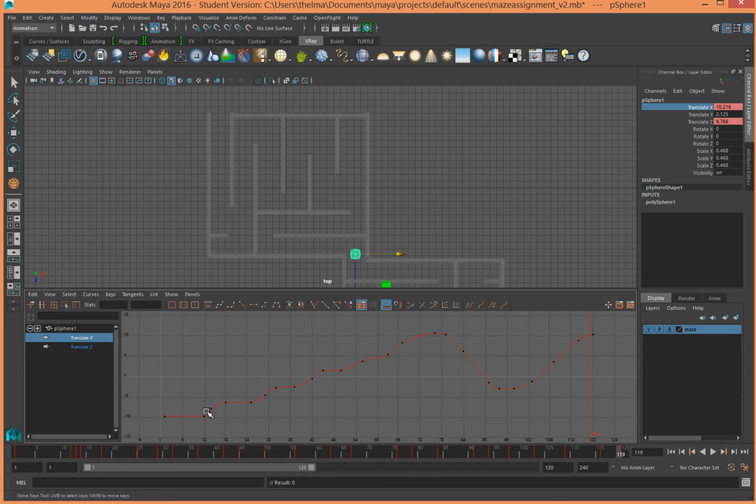Now look at all the points that reside on these curves. Those extra points helped us to create the shape of those curves and the fact that the ball doesn't hit any of the walls. We can adjust this one just a little bit. Pull that away from the wall.